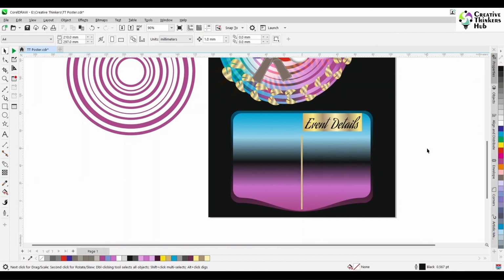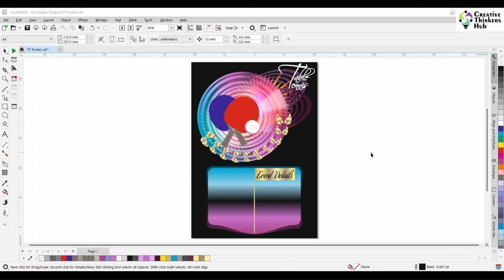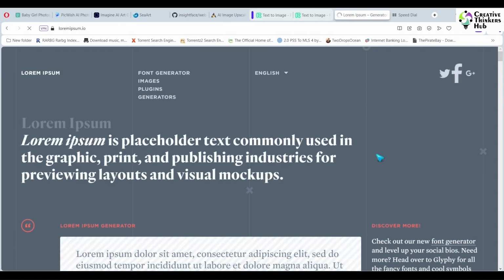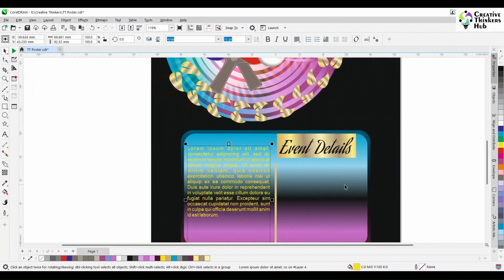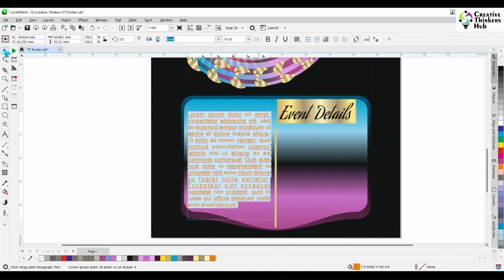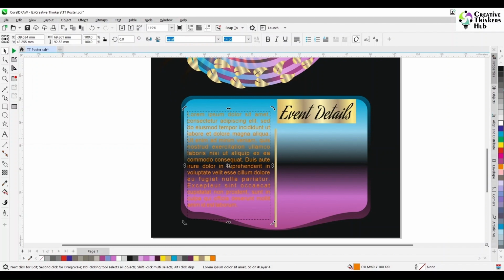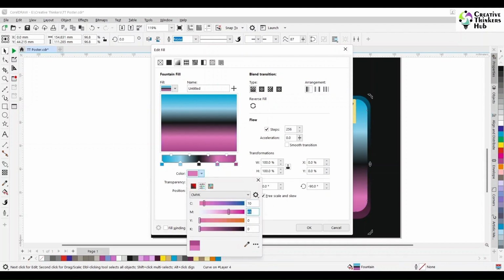and then once that is done, we go on to lorem ipsum and copy our lorem ipsum from the website. Change it to 14 point, and at present let it be at orange. I think orange is good. Let's see. Okay.